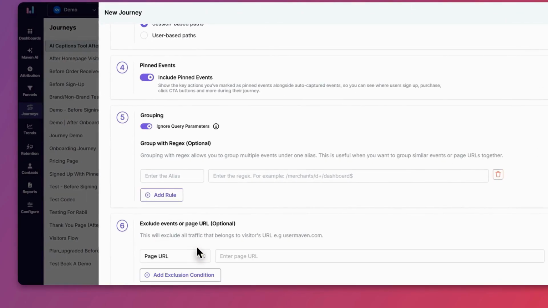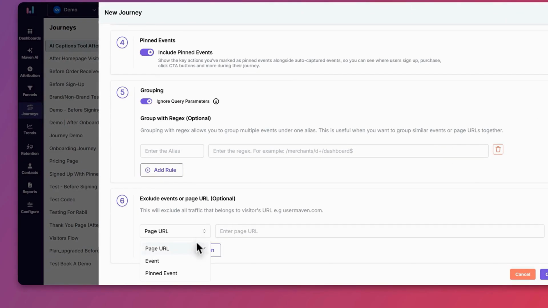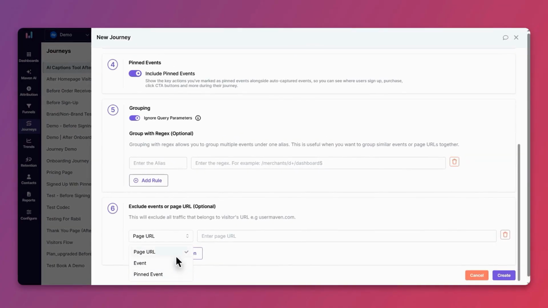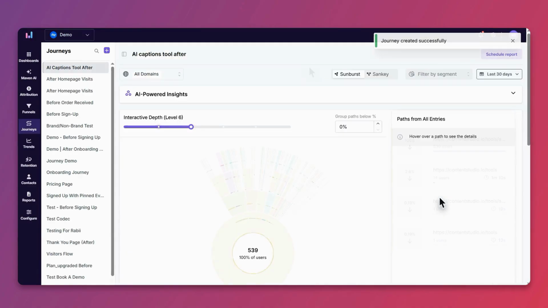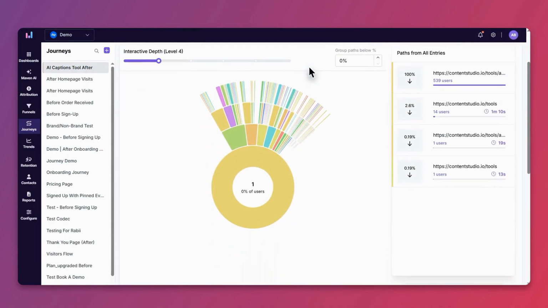Next, you can optionally exclude certain events or page URLs. Simply click Add Exclusion Condition and select the page URL, event, or pinned event you want to exclude from the journey analysis. Once everything is configured, click Create to generate the journey. Now your journey visualization will appear.